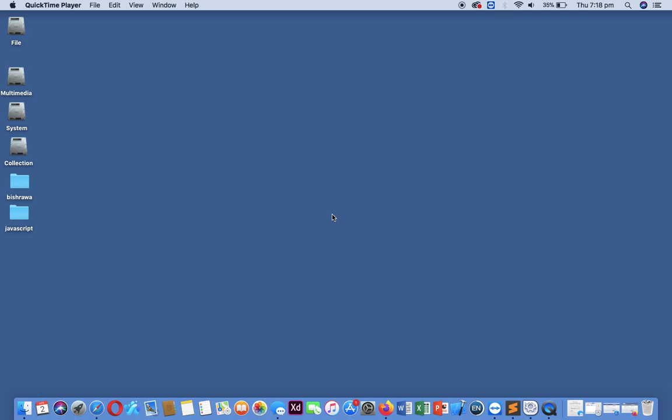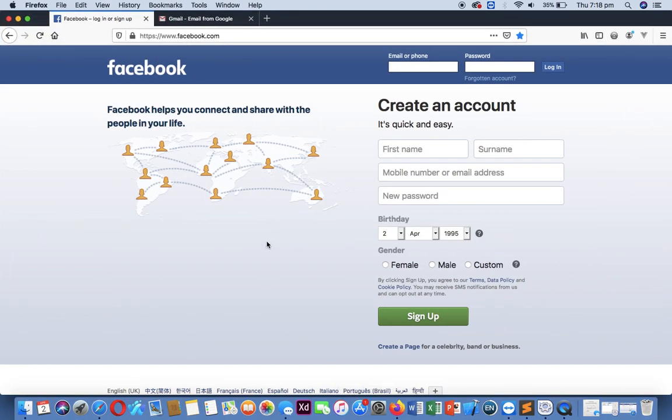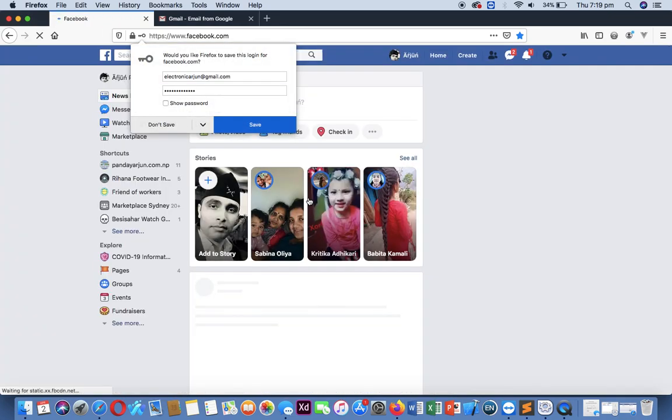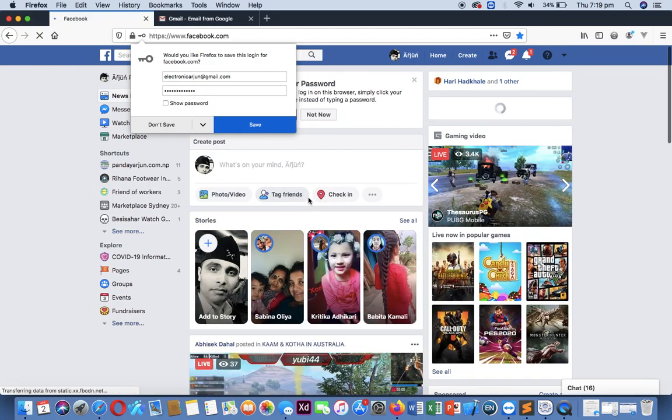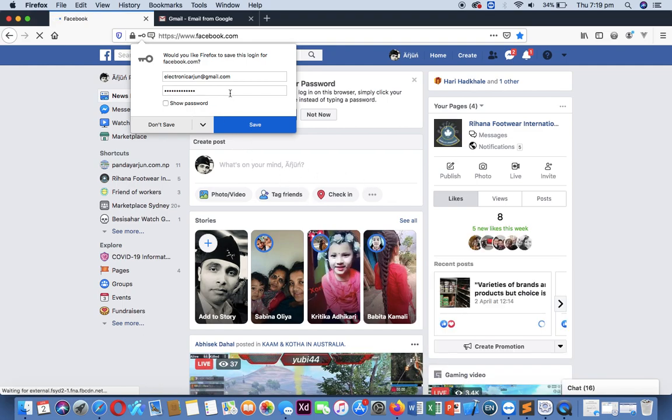Well, when we try to log in with username and password in any application like Facebook or Gmail, I'm going to show with an example here. Let me log in with email address and password. When we try to log in with username and password in the application, the modern browser pops up a dialog box with username and password to save. Here is the dialog box.